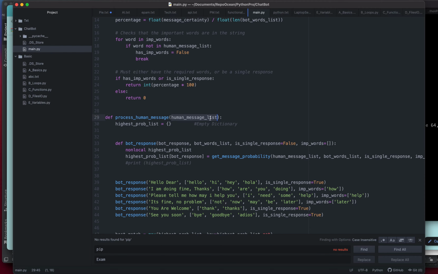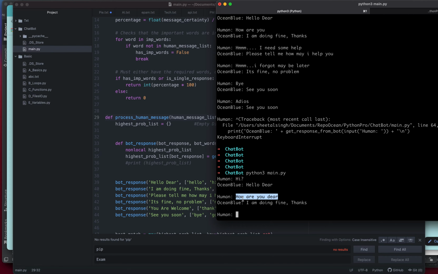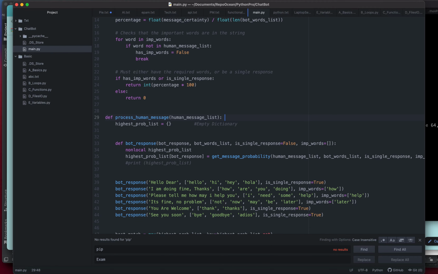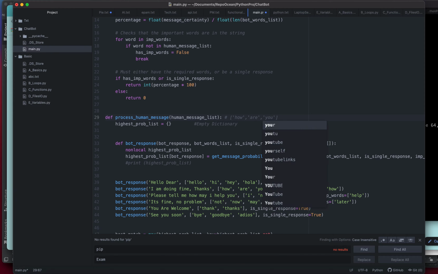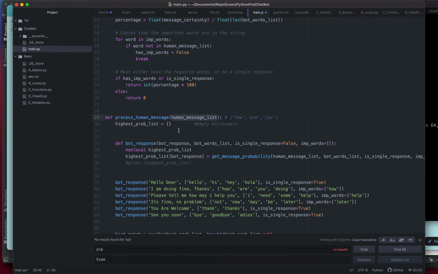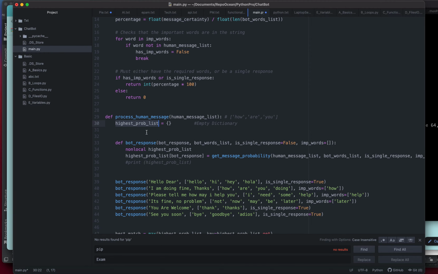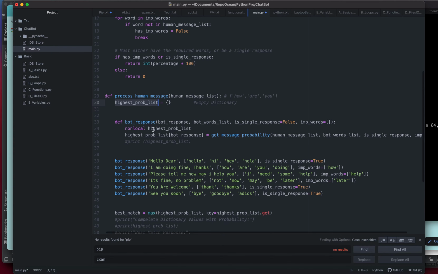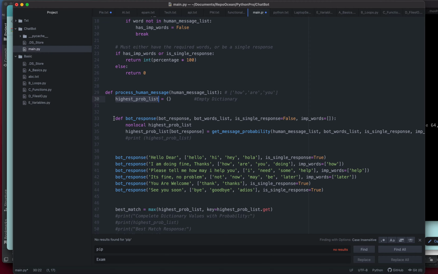Here is the human message list. I hope you understand. I try to be very clear while writing this code. So the human message list is, this is how are you dear. Basically it will be an array. It will look like this: how, are, you, okay, so these three, and dear again. So this array will come here. Then I have created an empty dictionary, a key value pair, right? After that, ignore this method for the time being.